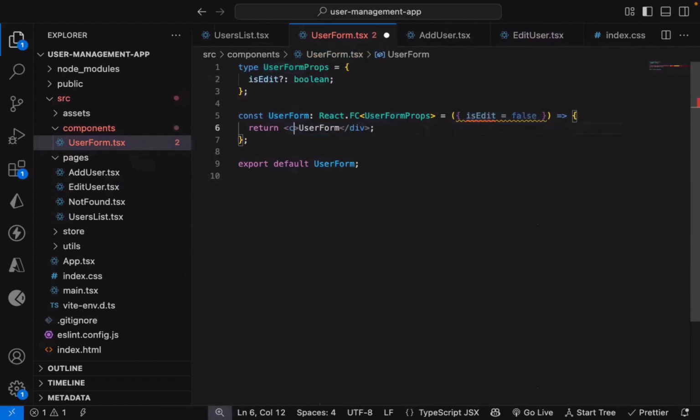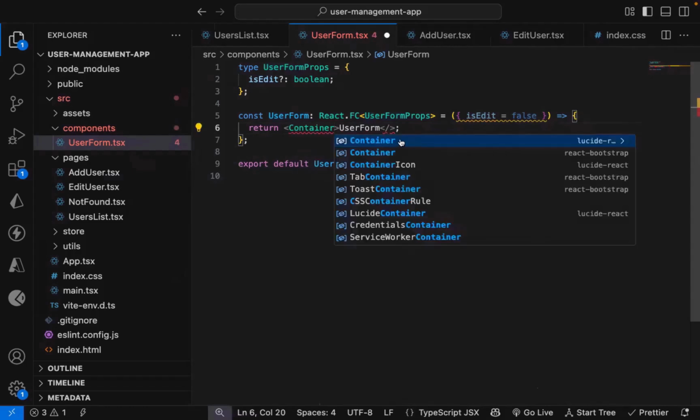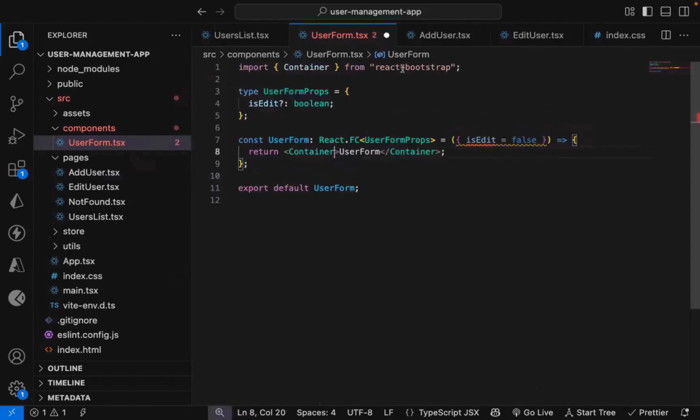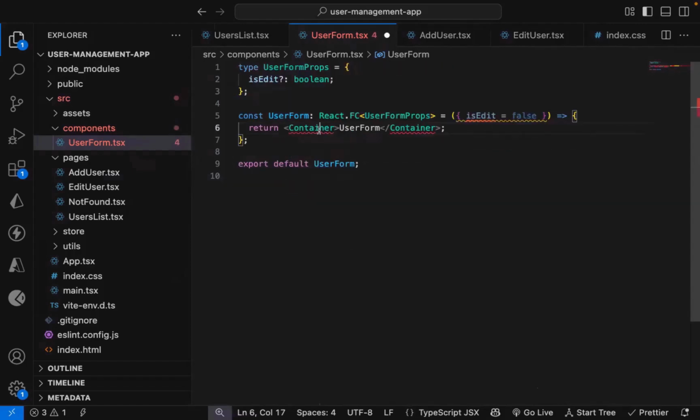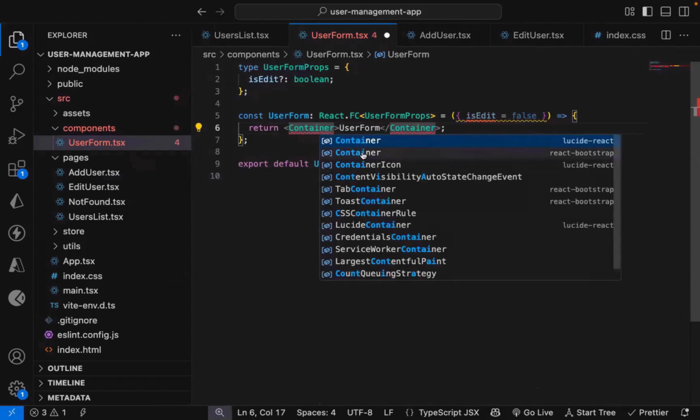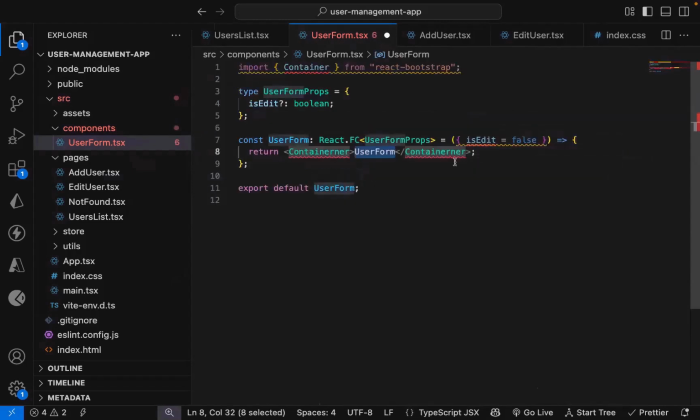Again, I will use Container. Let's import it from React Bootstrap. Make sure you are correctly importing from React Bootstrap and not Lucide React. That is very important, otherwise it will not work. And let's also give some classes. I can say className equal to py-4, the same class we used in the user list. So the height will be exactly the same. We will not have some extra padding, because the container py was extra added.